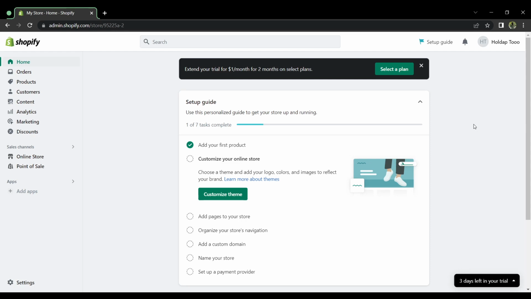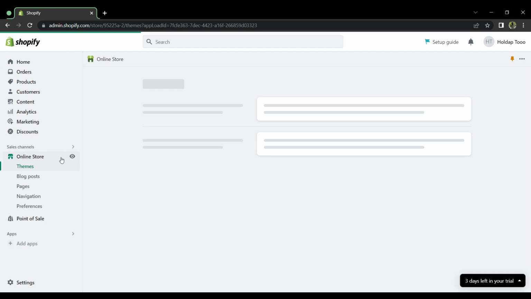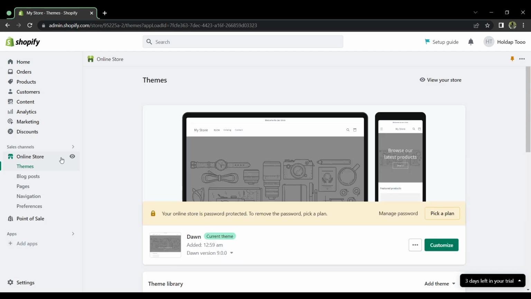For you to proceed, what you are going to do is head to the interface on the left side of your screen. In here, you will see a number of selections of what you can do in Shopify. However, the only thing that you will want to select is the online store. Once you have selected online store, what you want to do is select themes.